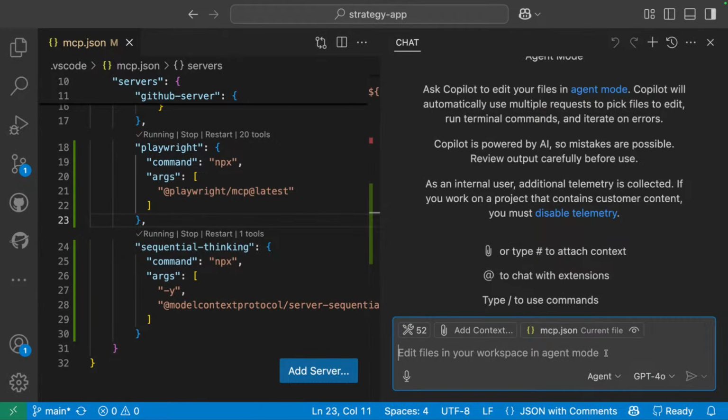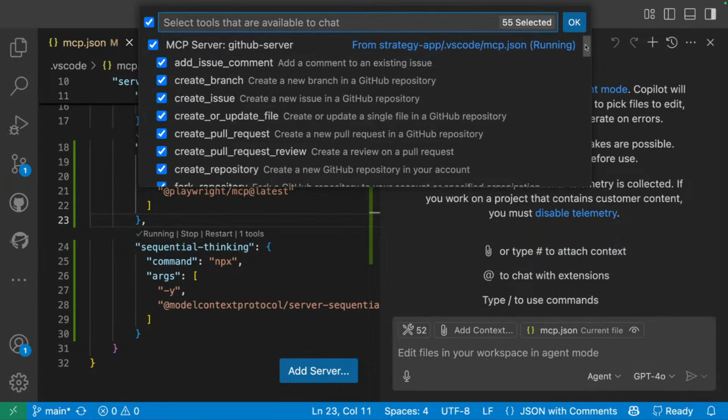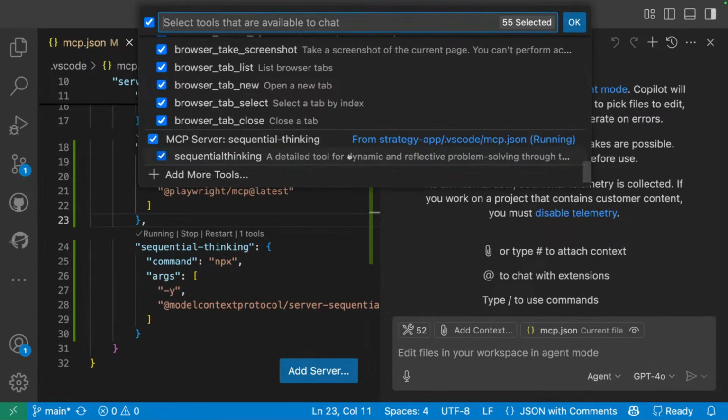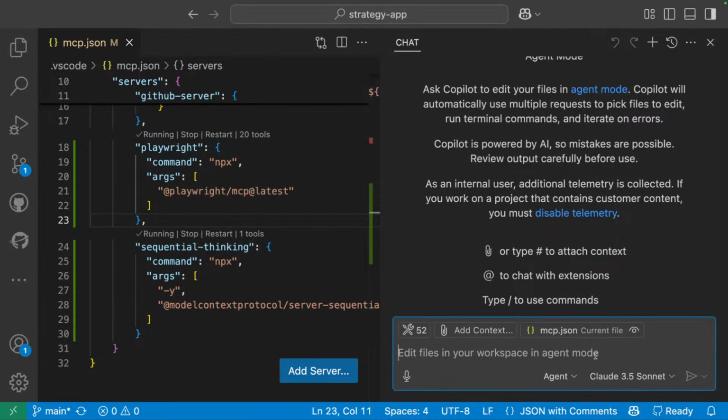Now, let me go into this. If we take a look at the tools available, there we go. Sequential thinking is in there. So let's try this then.